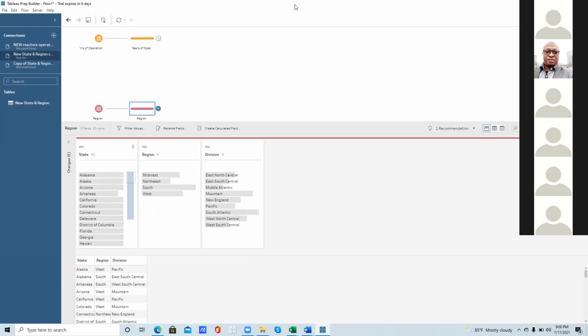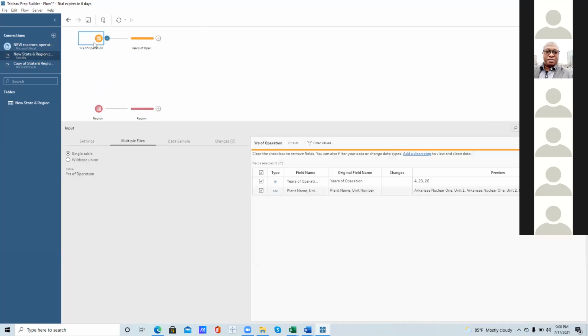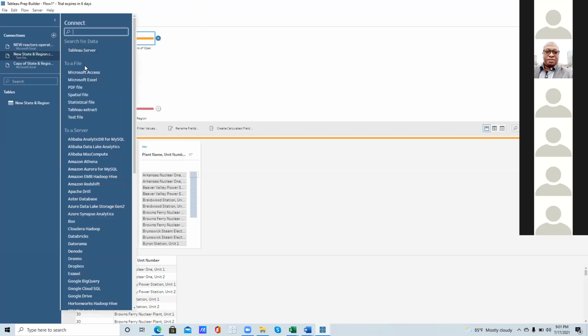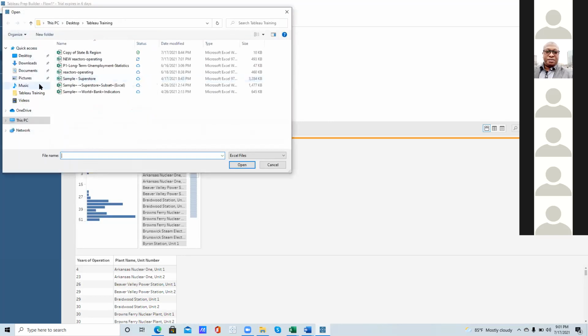Let's look at that year of operation too. Click on that year of operation. Let's see if it's working. Okay. Click on the clean step. That's fine. So let's go back and bring in your states again. If that does not work, maybe the data she saved might be empty. Yeah, it looks like it's empty. It's a text file.